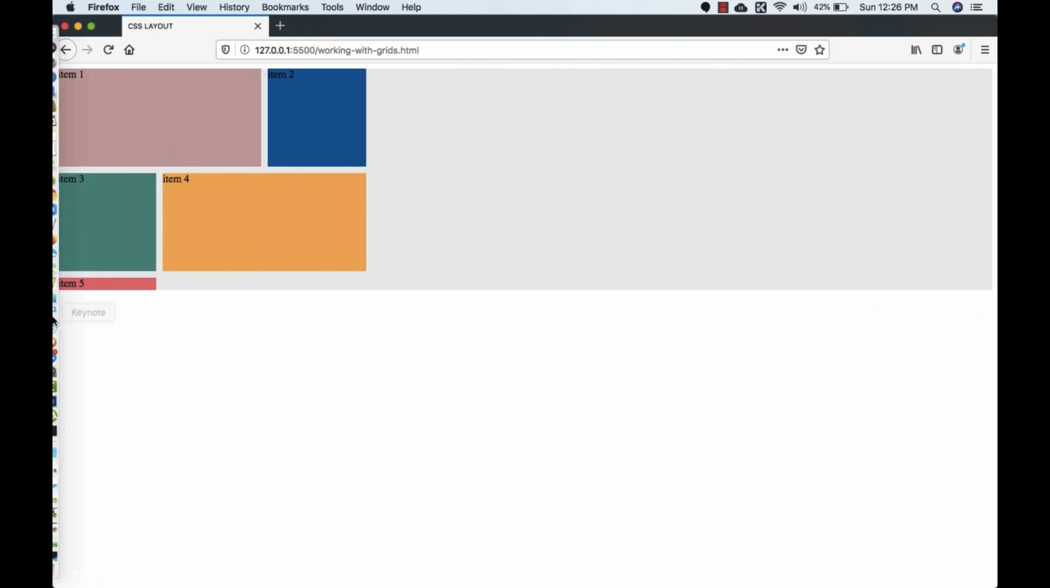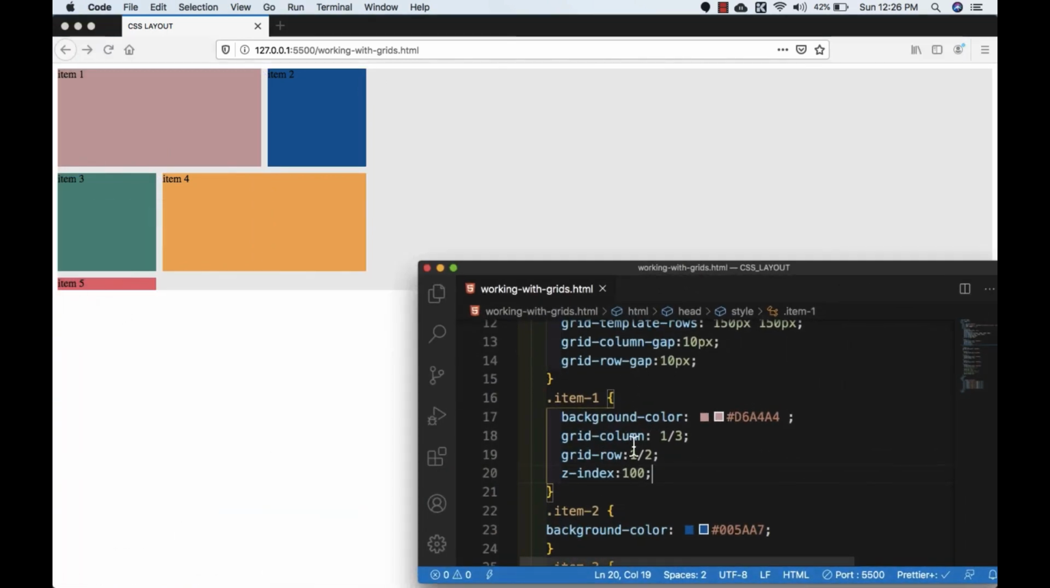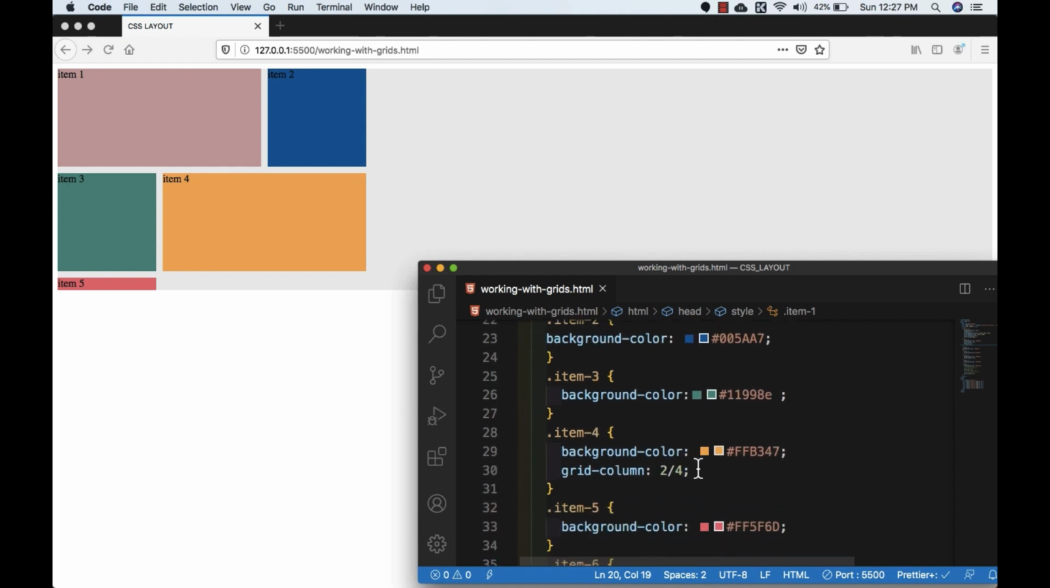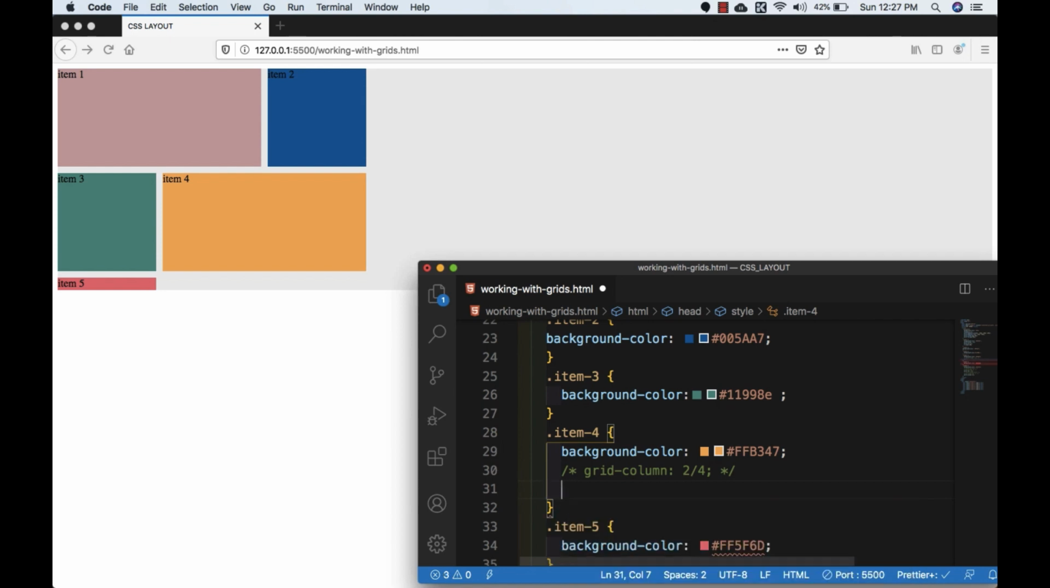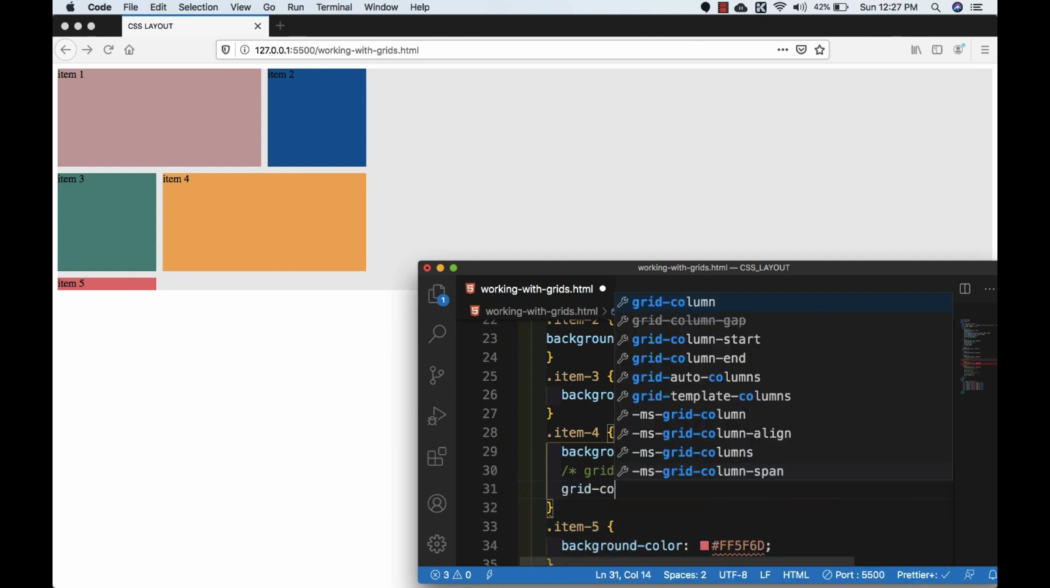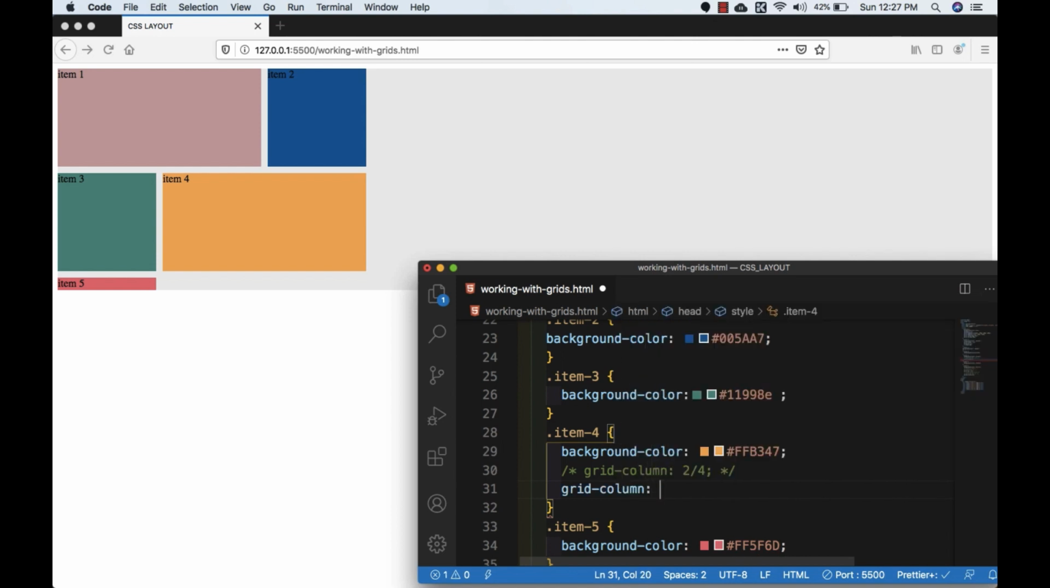So let me close this and let's go to Visual Studio Code. There is one more thing which I wanted to show. If I go to item number 4, let me comment this property. You can also do spanning with the help of span. So if I write grid-column, I need to start from the second column and I want to span 2 columns. So I'll write slash span and 2. It means that start from 2 and span 2 columns.